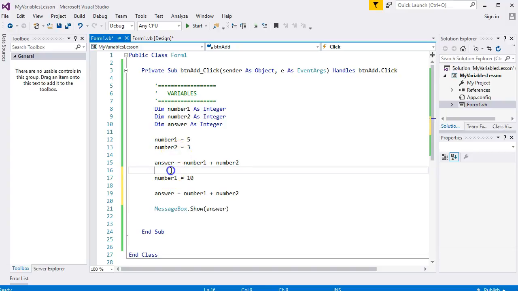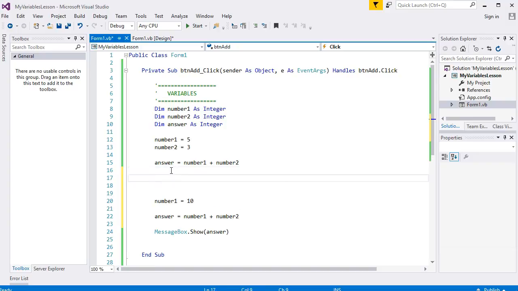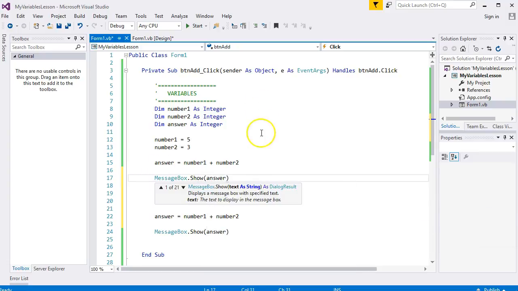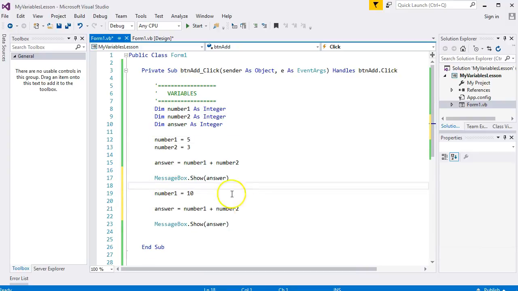And let me see, let me have the message box here. I think I might be confusing you here. MessageBox.Show, so it's my round brackets. Answer. Right, so I've got 2 message boxes. This is the first one. It will display the result of the 5 plus 3 addition. Then I've got number 1 equals 10 now, so I'm assigning 10 to number 1. So 10 plus 3, so I should see an 8 for this one, and a 13 for this one.